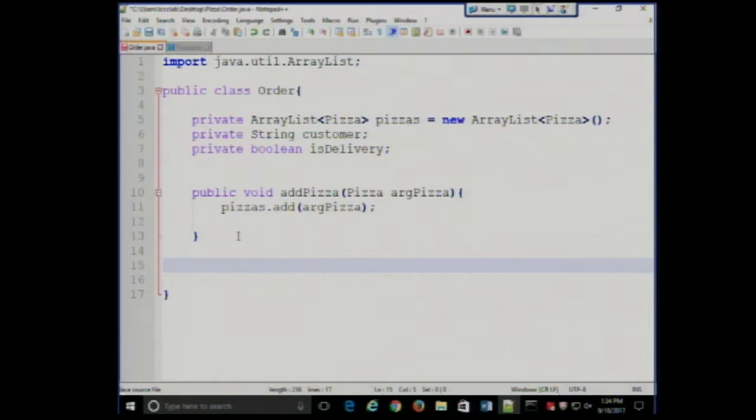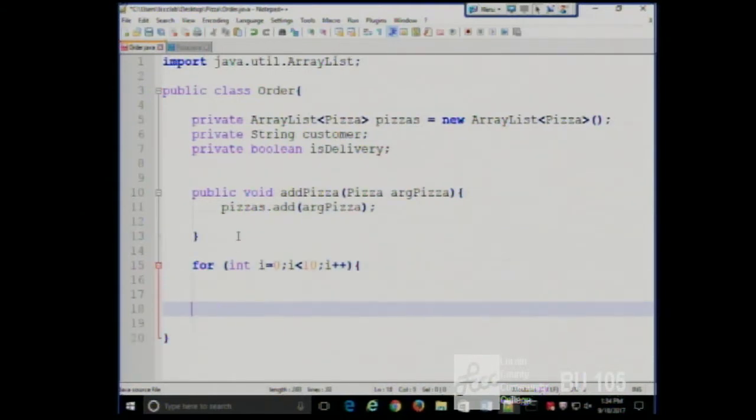So if the array had 10 elements, your for loop would look something like this. For int i equals 0, you repeat it as long as i is less than 10. Each time you loop, you increment i by 1. That's what i plus plus means. So this for loop would execute 10 times. Right? The first time i would have a value of 0. The second time i would have a value of 1. The third time i would have a value of 2, and so on, all the way through i having a value of 9. All right?